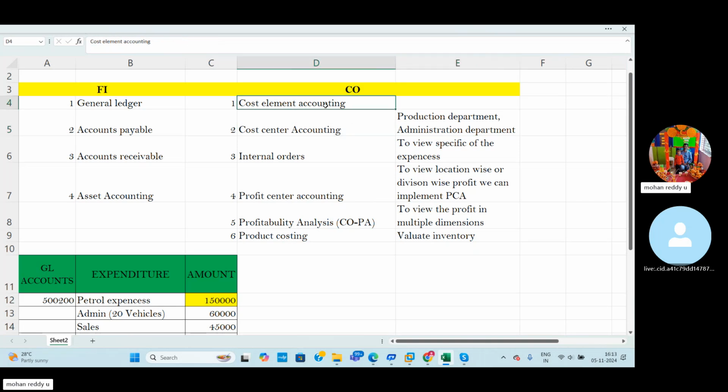Here, cost element is nothing but whatever transactions we post at the FI level, which are directly updated in the CO module. For this purpose we use cost element accounting. And coming to cost center accounting, the ledger-wise expenditure is updated in cost element accounting. Under this ledger-wise expenditure, I just explained petrol expenditure.